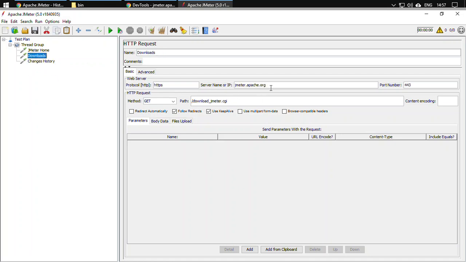The second part can be copied from here, that is jmeter.apache.org, and the first part can be specified directly, that is HTTPS. Right? So there are three things that were specified, that is JMeter home, downloads, and changes history.